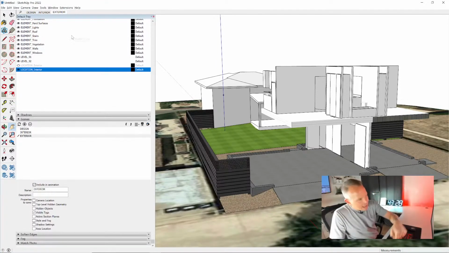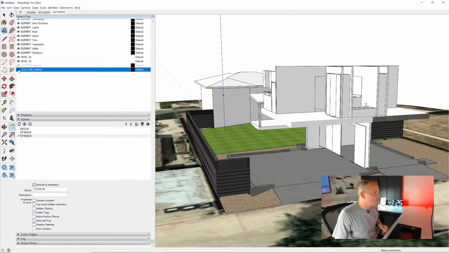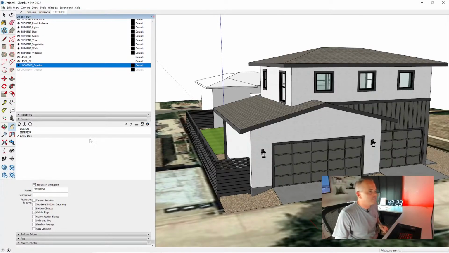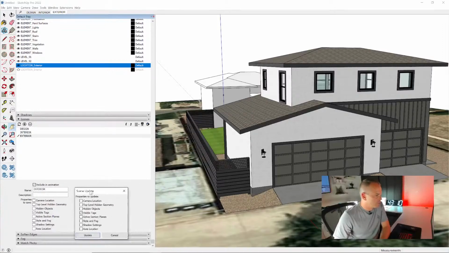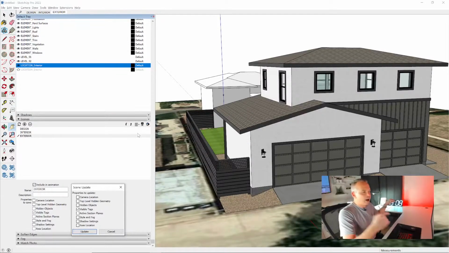So when I click on exterior, I want to turn off my interior and turn on my exterior. So now what I need to do is update my exterior scene. Probably the most obvious way to do that is to click this Update Scene button. Now this is another little source of confusion. You've got your properties to save and you've got your properties to update. Now you can see that we started with this checklist here where everything's kind of matching our properties to save, because it doesn't matter, we're not saving these properties, so why bother? All right, so then we'll just click update like that.